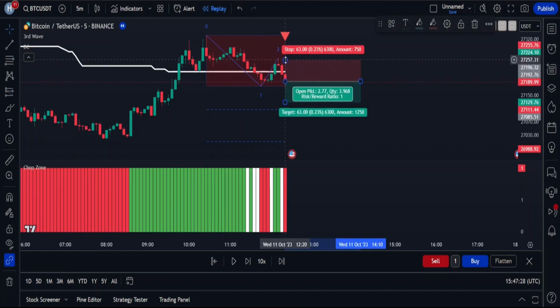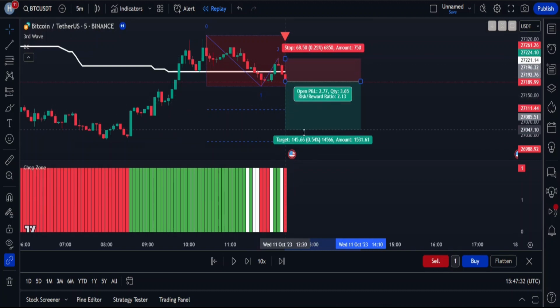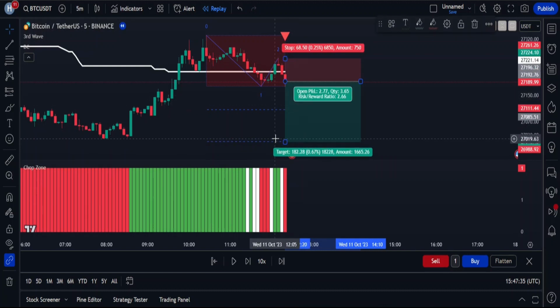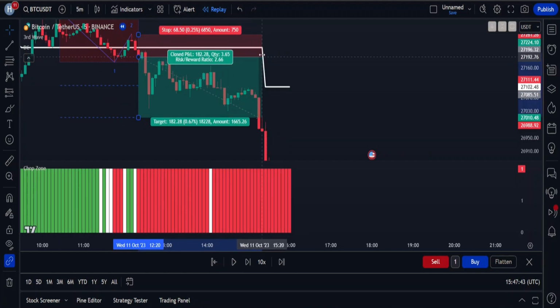So I'm going to start one right here. We'll put the stop loss at the recent swing high, and we'll get out of the trade when the third wave indicator tells us to, which will be right here. Let's see if this trade makes us some money. And as you can see, this was a pretty good sell signal given by our indicator.